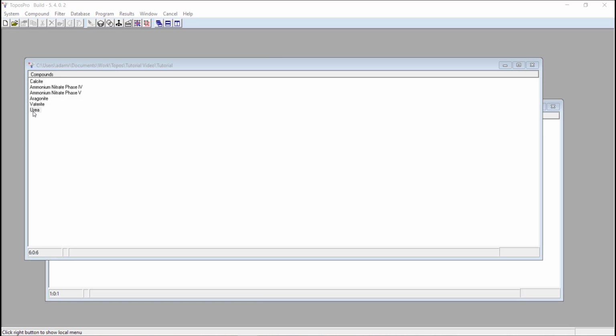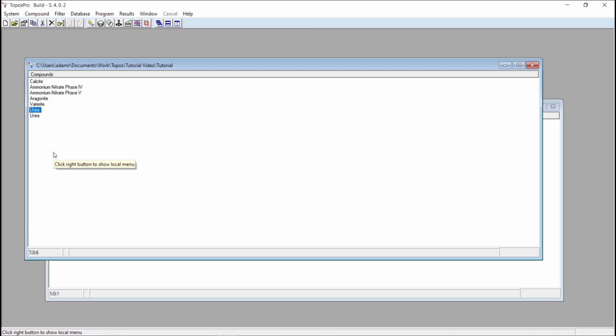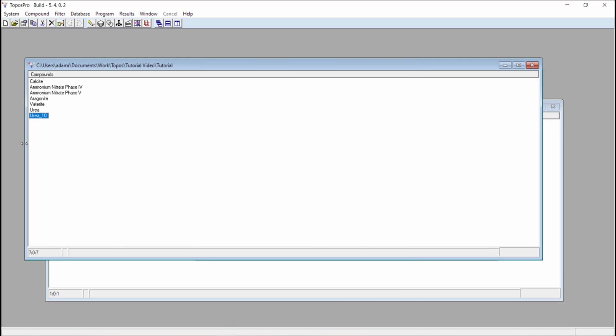So the first thing you want to do is create a duplicate of our previous calculation, because we don't want to lose what we did before. You just right click and press duplicate, and then you can rename the new entry to something else. I'll call this urea 10, as we're trying to generate a structure file with 10 neighbours. Now we need to recalculate the adjacency matrix.